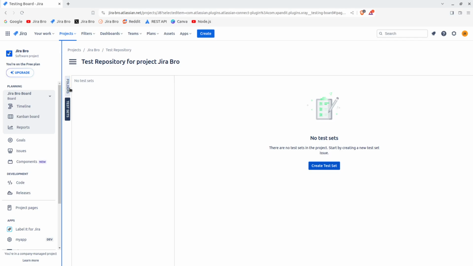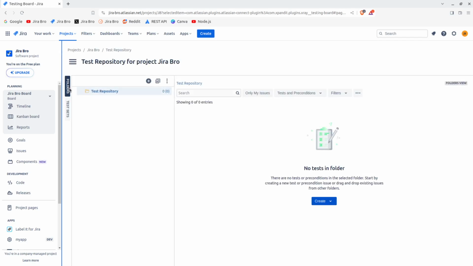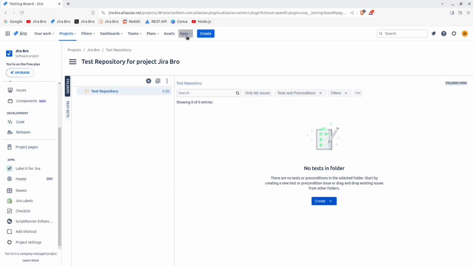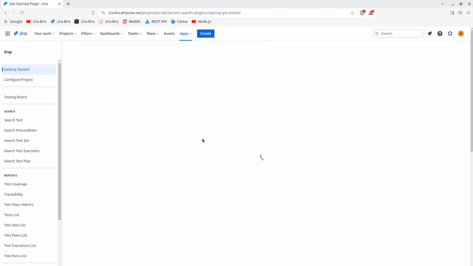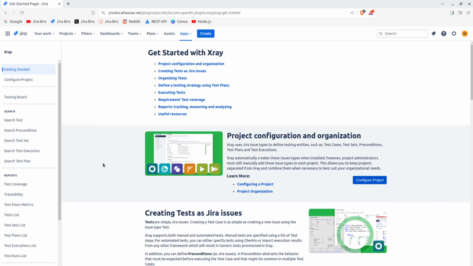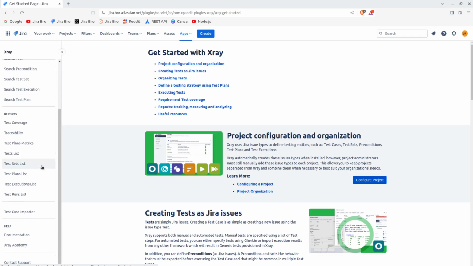And I will also leave a link in the description where there is a whole training session from Xray that explains to you what a test is, what a test set is, what the precondition is, what the test execution issue types are, and how those things actually work. And when you finish everything, there is a quiz to see if you mastered all of those things. And when you pass all of those quizzes, you can actually get certified for this. So that is an interesting thing.